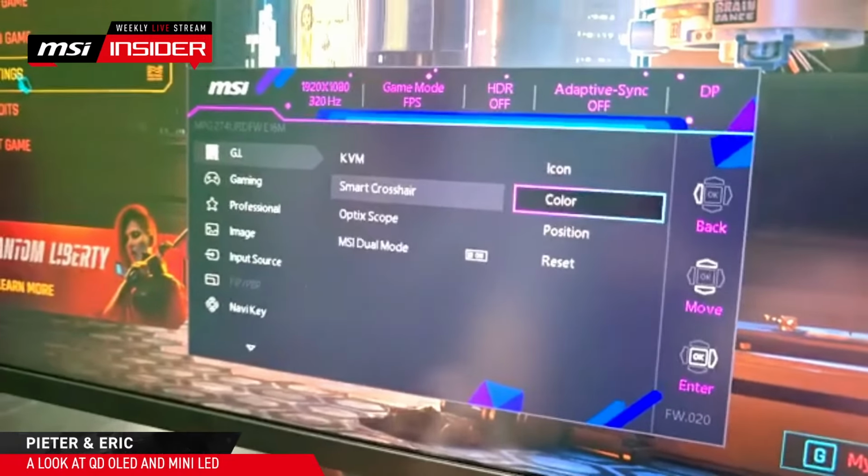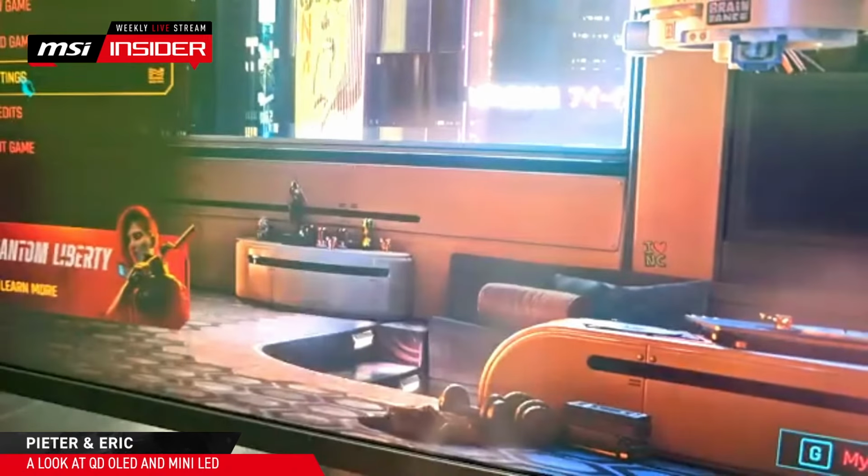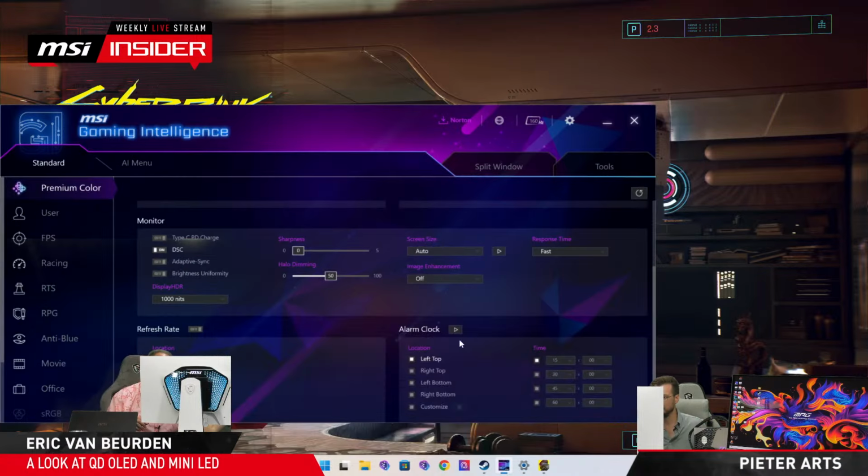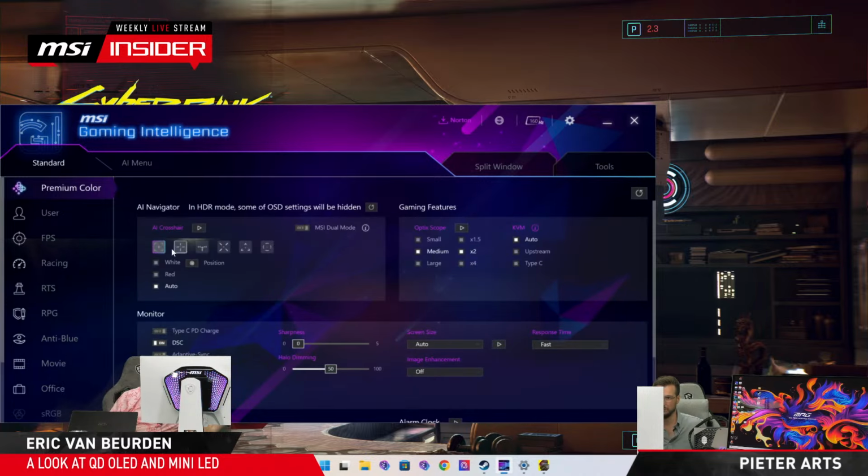You can do it here, but it's a lot of settings, or you can do it in the software. And then where is it? Oh, here it is. AI crosshair. Now it's on. People cannot see that it's on because I thought you were capturing, filming it. Oh, I see.